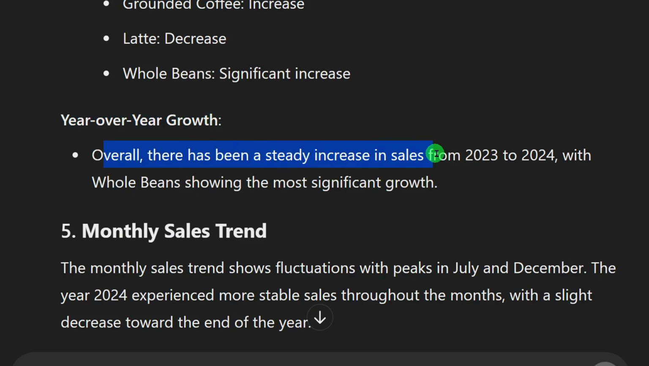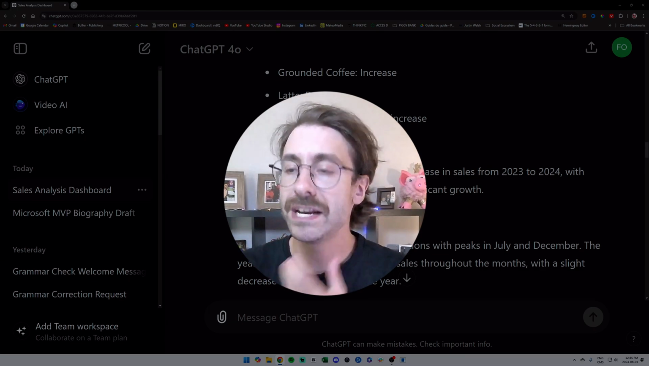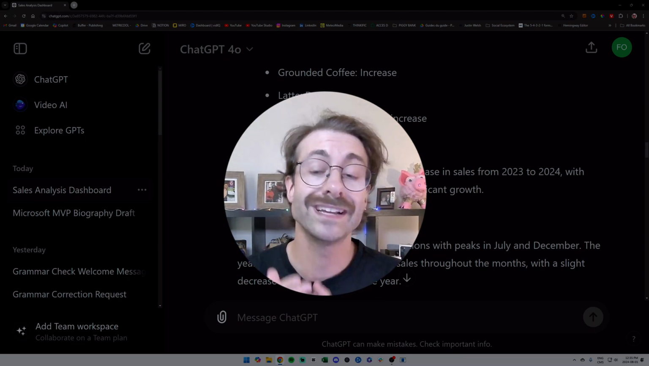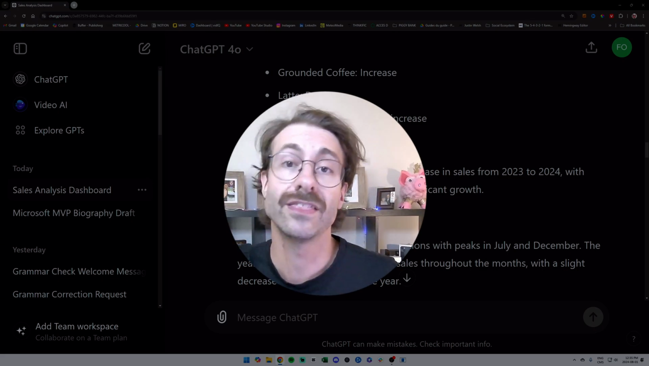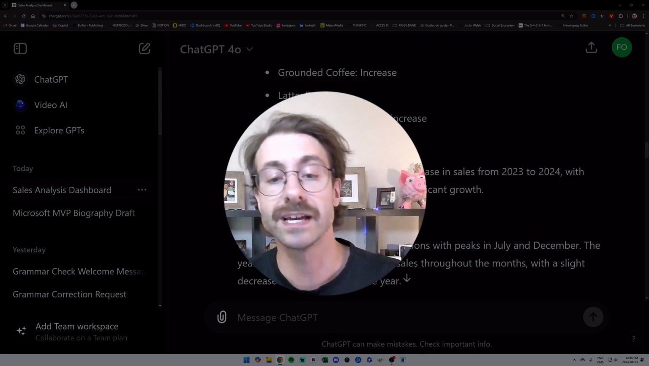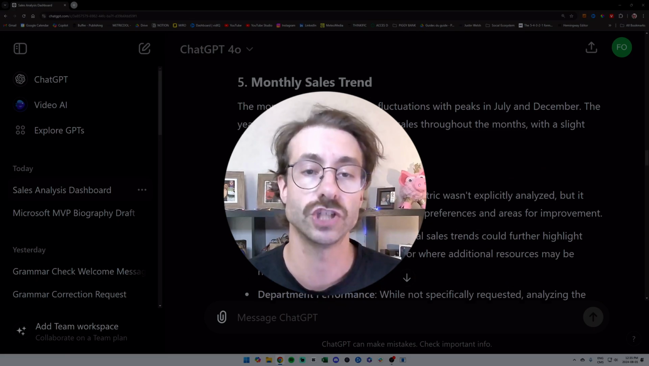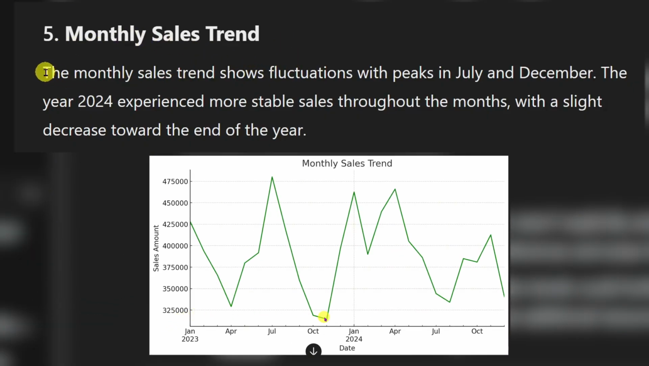Overall, there has been a steady increase in sales from 2023 to 2024, with the whole beans showing the most significant growth. Again here, if I bring this to the table to my management team, I would have loved to bring data to the table saying this is the most significant growth. It represents 40% of our total growth from year over year, but nothing like that was actually given to me by ChatGPT. We talk about the chart here, the monthly sales trend analysis. It tells me that the monthly sales trend shows fluctuations with peaks in July and December.